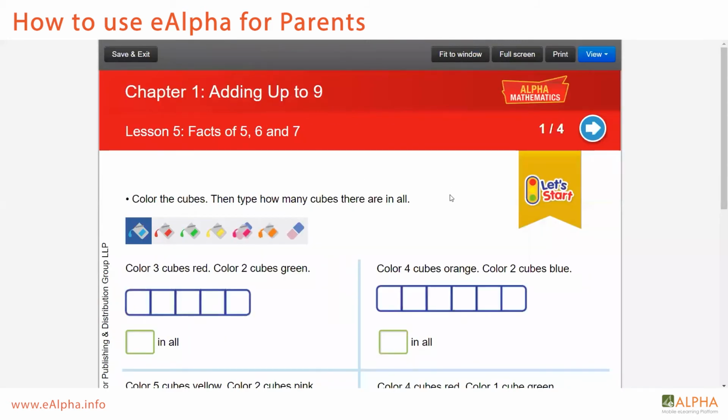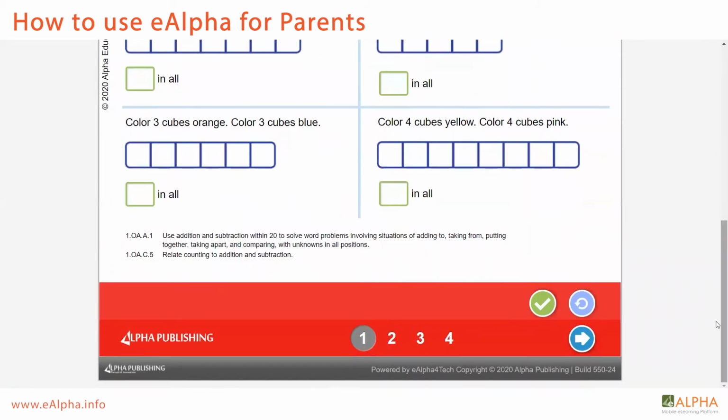The interactive pages are all laid out the same way, so it's very easy to use. In the top right, it tells you that there are 4 pages and that you are on page 1. You can move through the pages with these forward arrows, and at the bottom of the page, you have the same arrows and you have the page numbers if you wish to move through them using those.